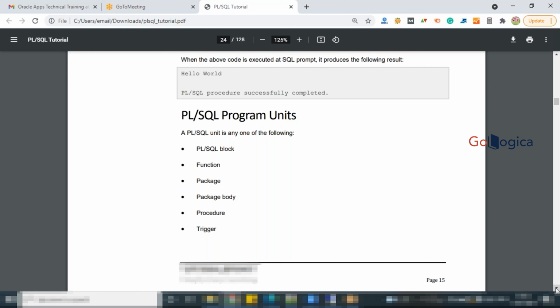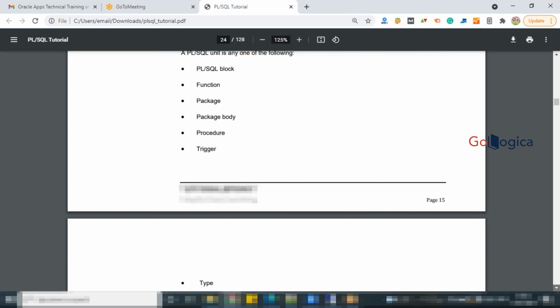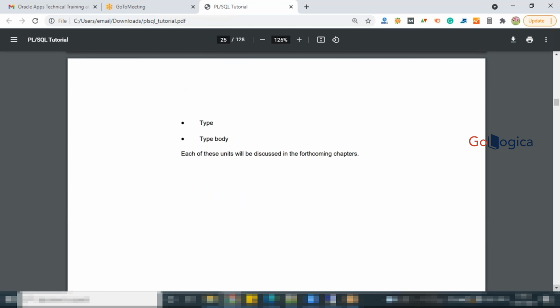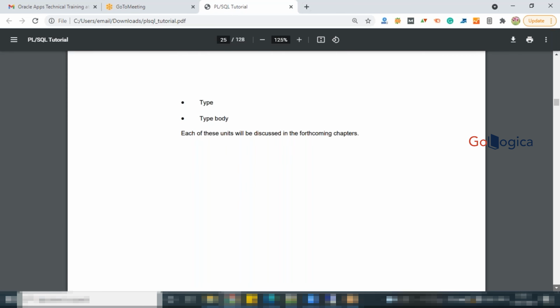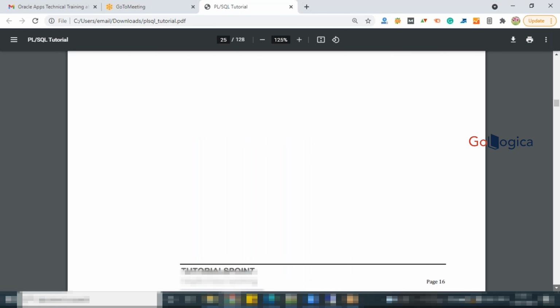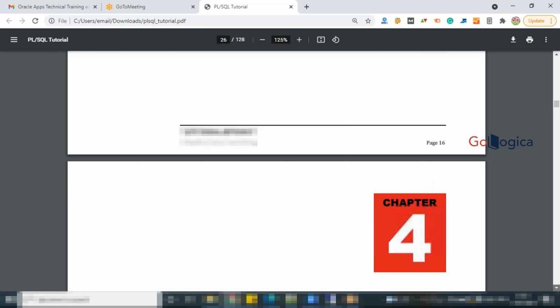So what can we call these? These are the named blocks: trigger, procedure, package, function. These are the named blocks. You give a name and it is stored in the database permanently. Understand? It is stored permanently in the database. So you can store the structure in the database permanently. Types and type bodies also work the same way. If you want to perform those things, you need all the basics first. Without basics, you can't perform anything on that.